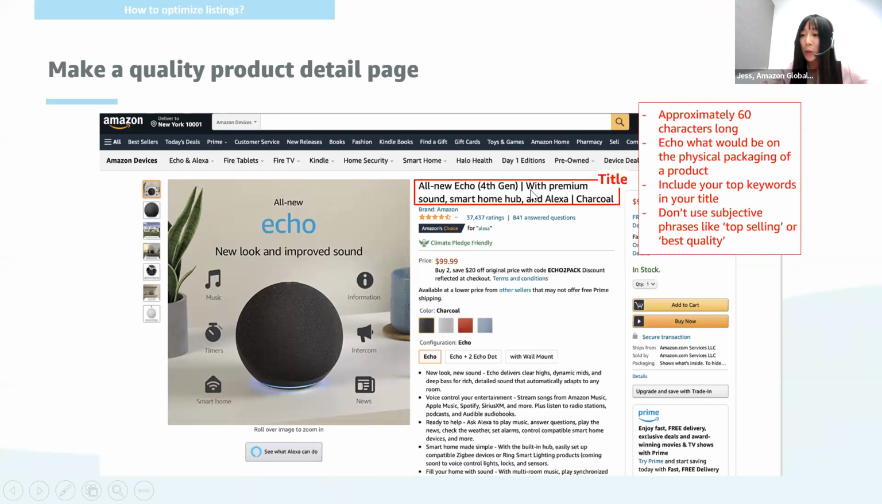You should also include top keywords in your title because that's what the buyer sees alongside the image, right? So for example, in this case, let's say your top keywords happen to be smart home hub and Alexa. So you should include both of these in the title. And lastly, your title shouldn't have any subjective phrases like top selling or best quality, because shoppers actually rarely search for them in the search terms.